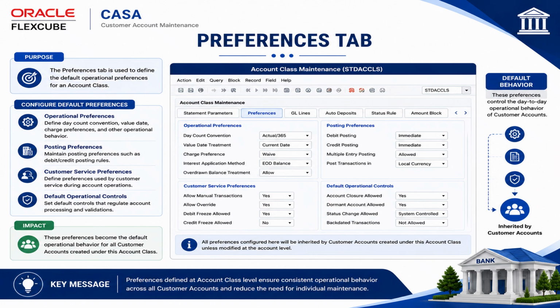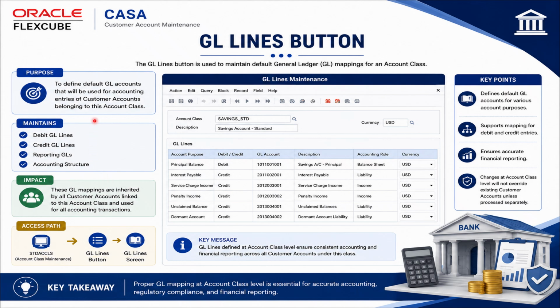The GL Lines button is used to configure the default general ledger mappings for an account class. Debit GLs, credit GLs, and reporting GLs are maintained here. These mappings determine how accounting entries are posted and reported whenever transactions are performed on customer accounts.